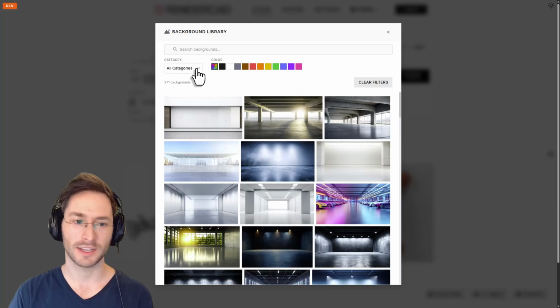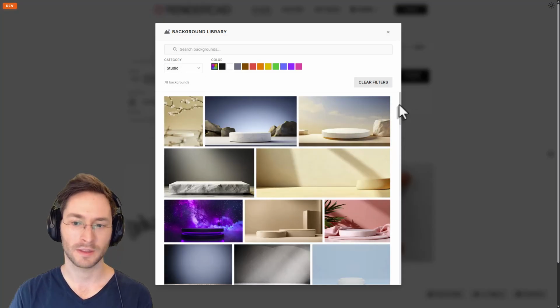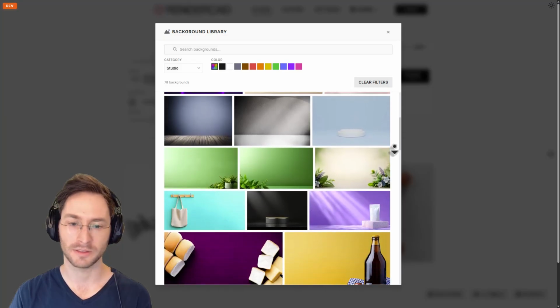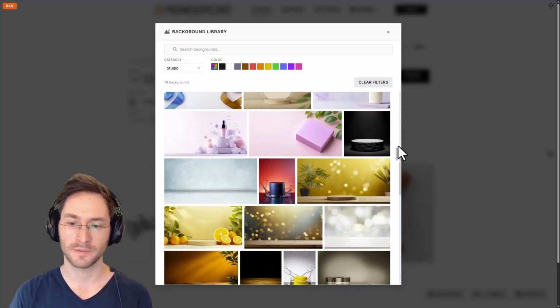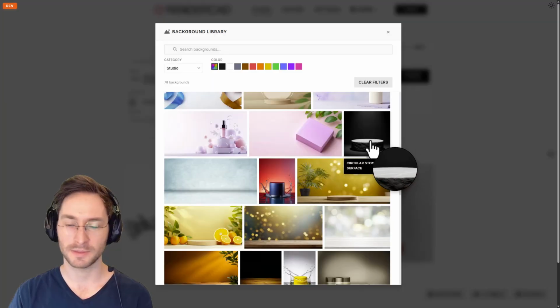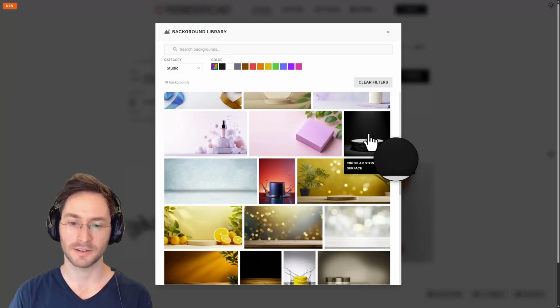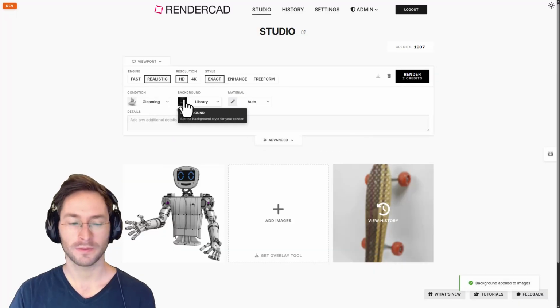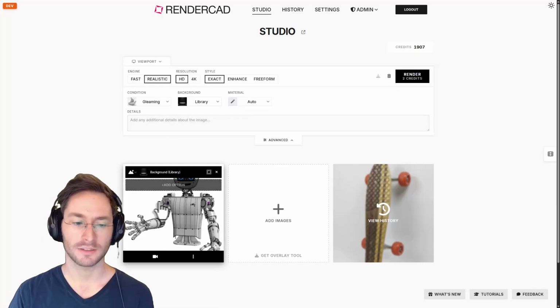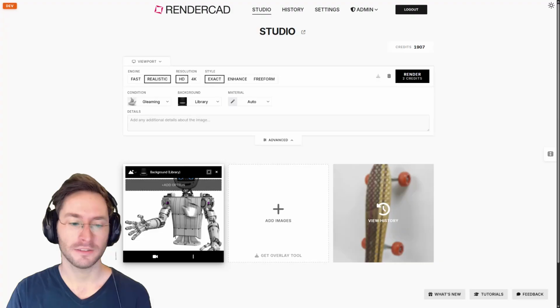And we'll change the category to Studio. And scroll down until we find one that we think will work well with this robot. Here's one that looks good. It's a pedestal with a gradient background. When you select this background, it's going to apply it to your tile. And if you had other tiles here lined up for renders, it would apply it to those too. Now let's select a material for this render.